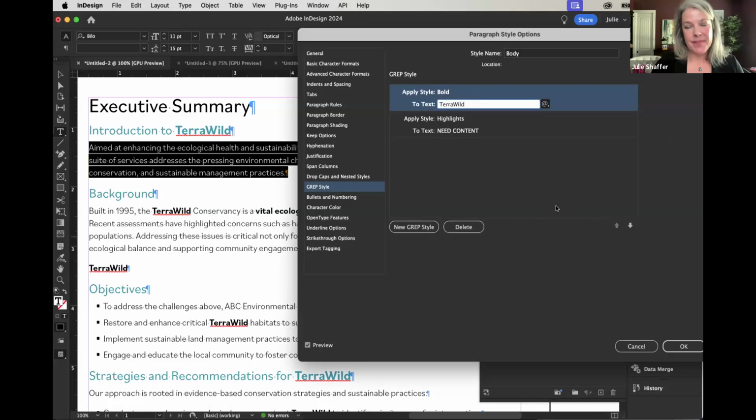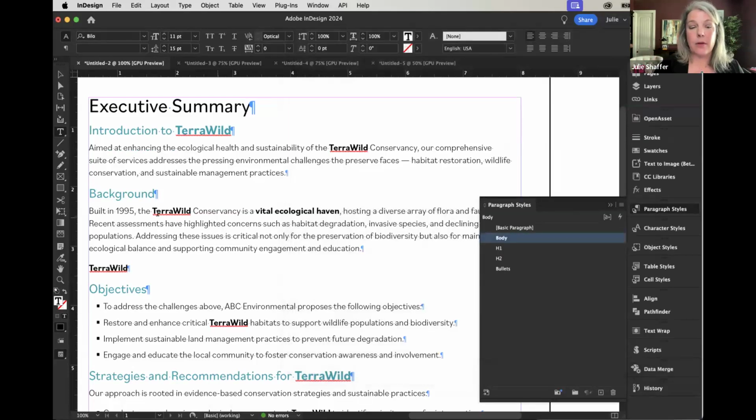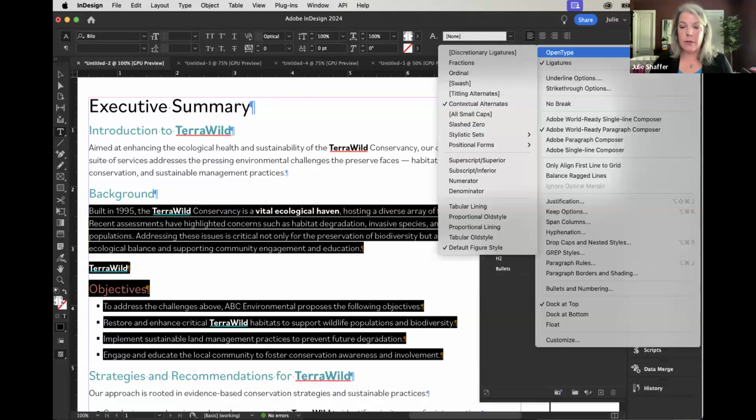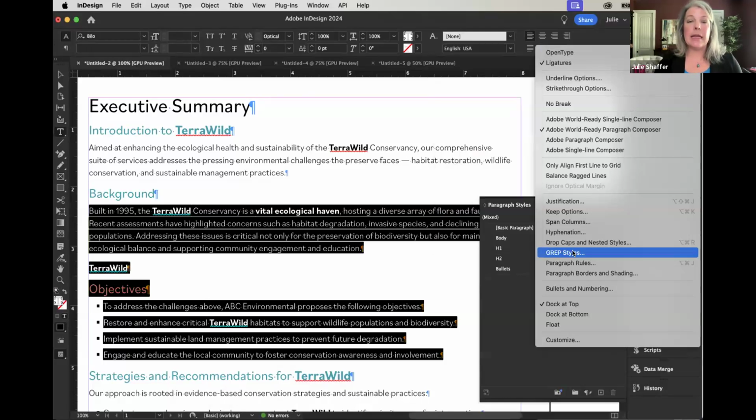Does the GREP style have to be applied to the entire document, or can we apply it to single pages or even single paragraphs? Great question. From an overall flexibility and automation perspective, I did it to be global to the document. If you only wanted to do it for what you select, it would be kind of a manual edit, but in your control panel across the top, go to the far right. There is a panel menu for the control panel, and there's a GREP Styles option here.